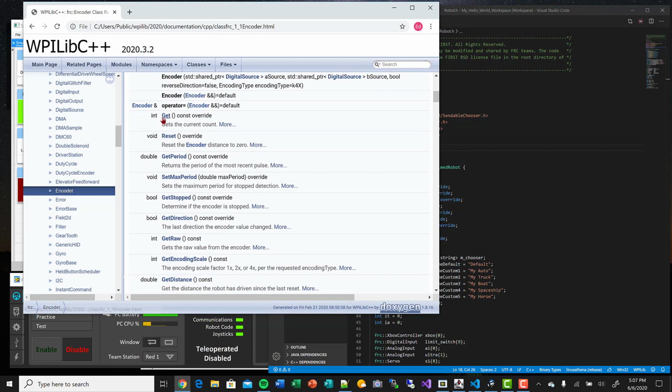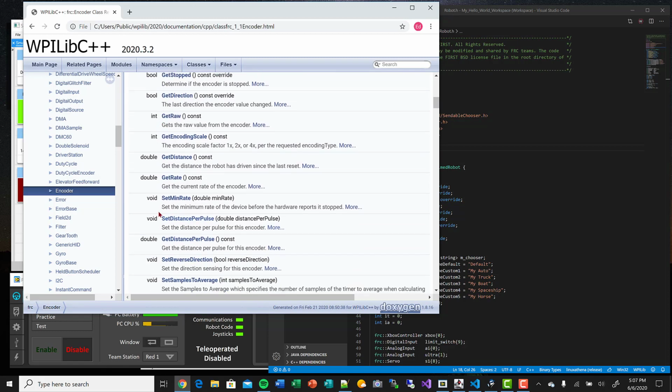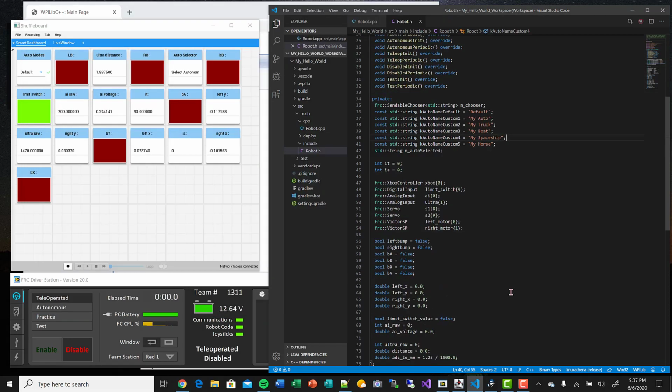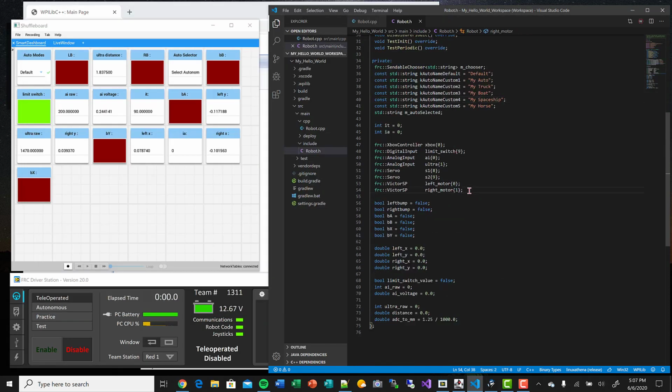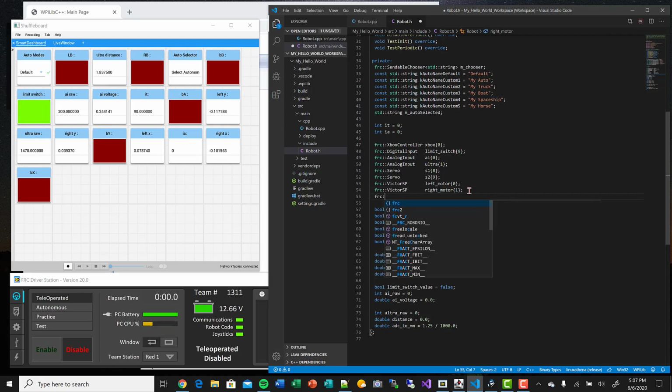We're going to create an object of type encoder. We're going to use get to see what the value is. And then we'll set the distance per pulse. We'll only have to set that one time. And we can get distance per pulse to see how far we've driven. Next we'll come here and create the object.